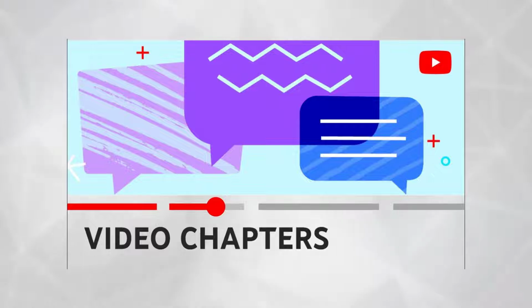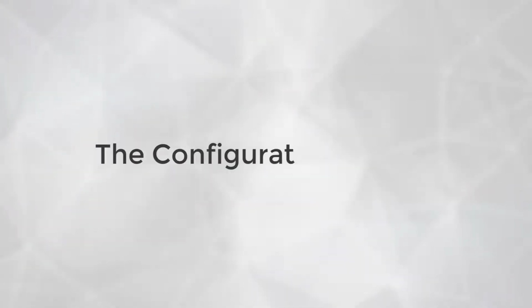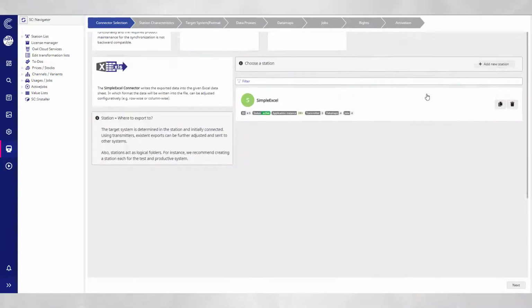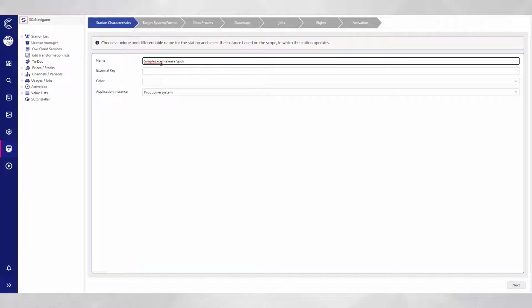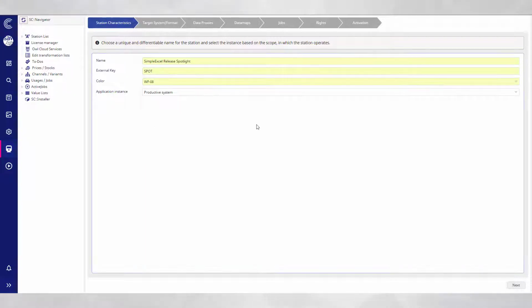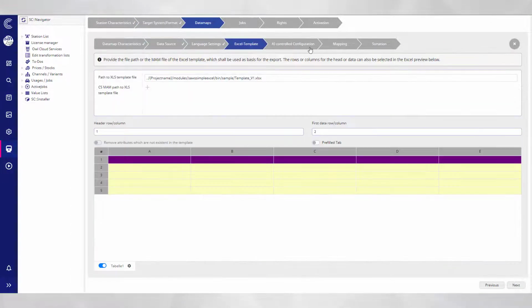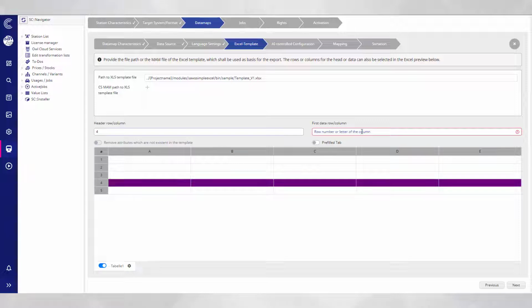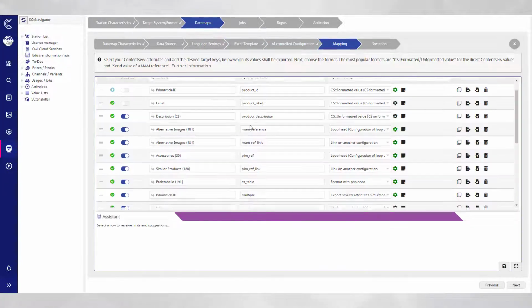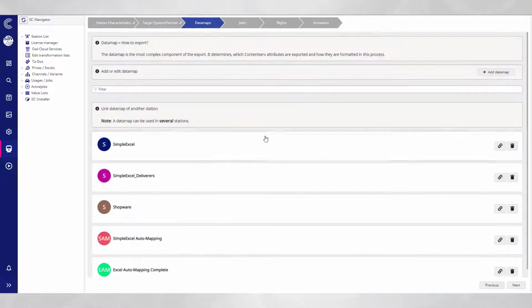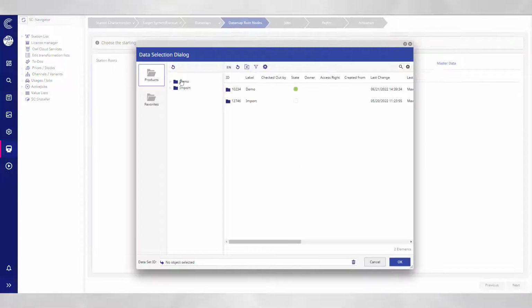So let's get started. The configuration wizard, the new GUI of the connector. The most notable change will be immediately visible once you open the updated connector. We reworked the entire process of configuring a connector export to a wizard-like structure. This has several advantages. Each step in the wizard has only a handful of settings, providing you a clear overview of the necessary options for your export.